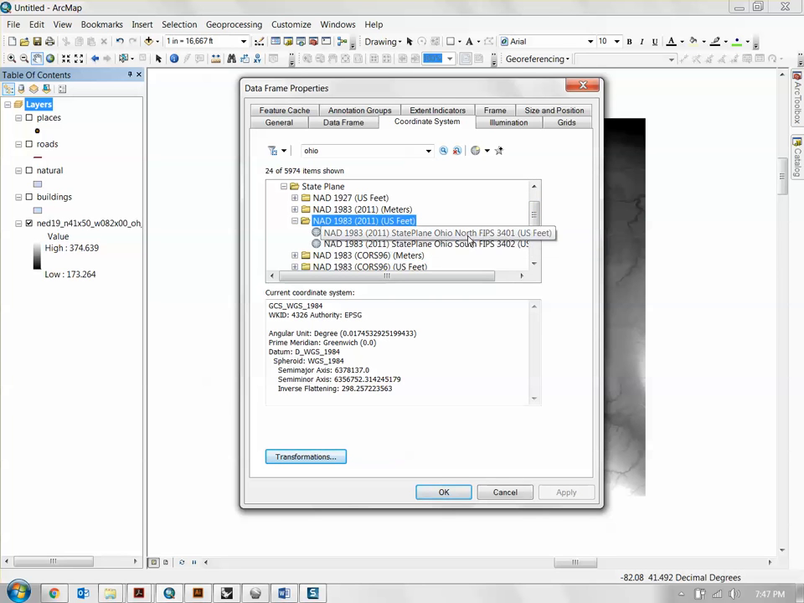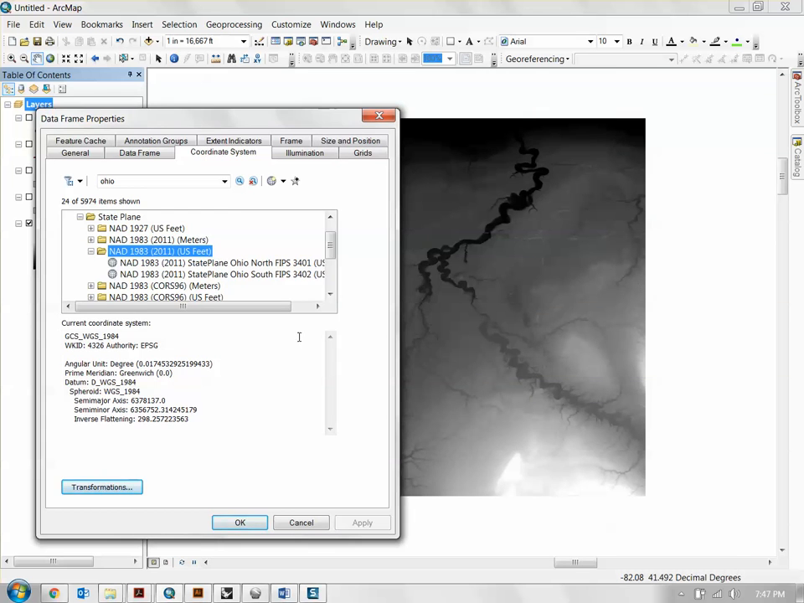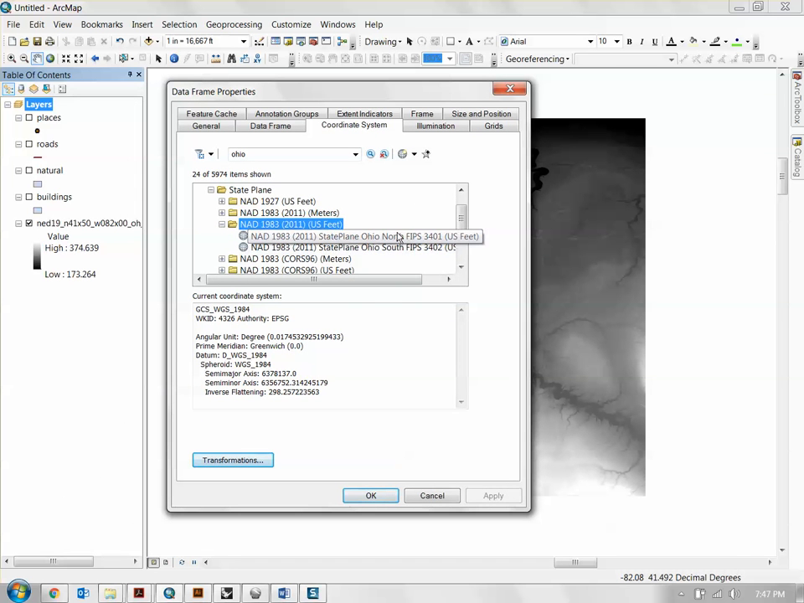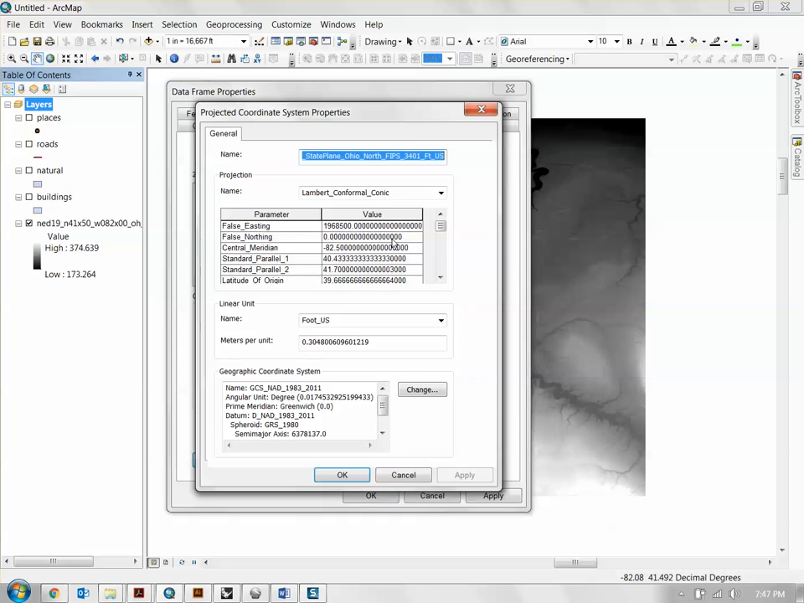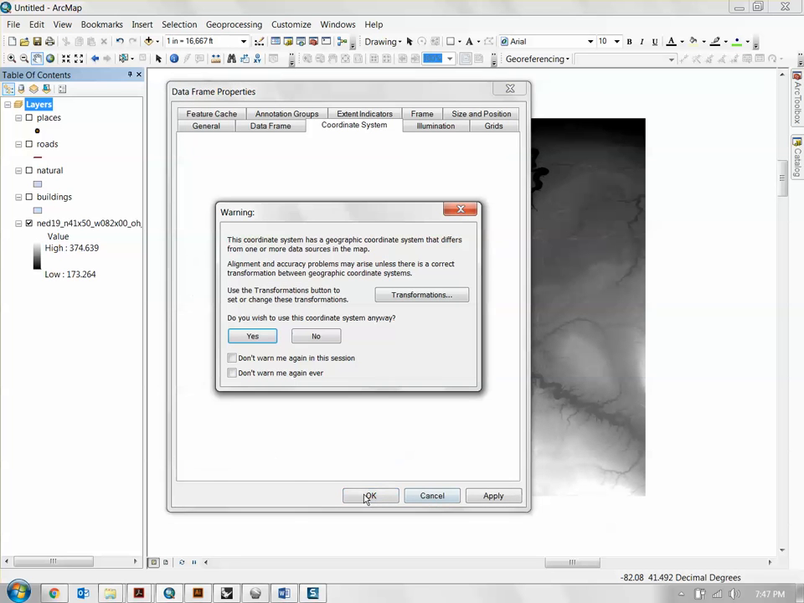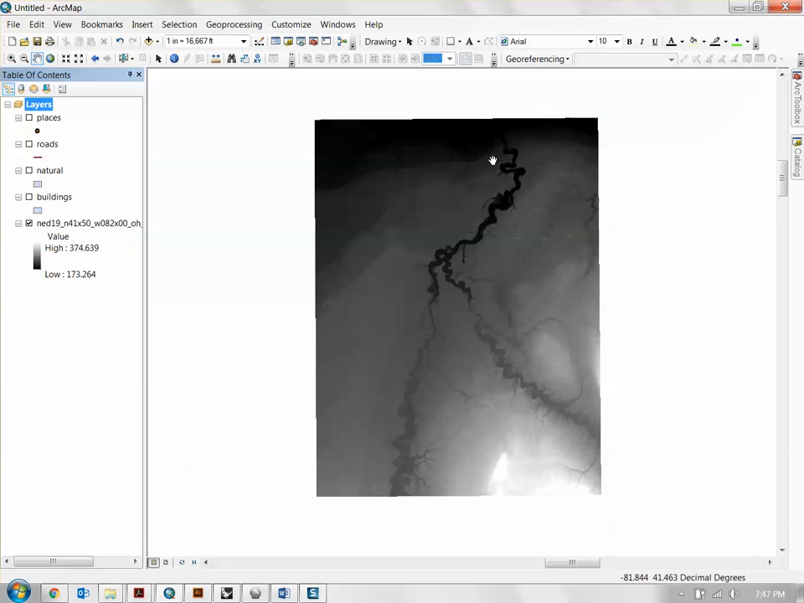And then you might have some options of which part of the state you want to use. In this case, I know that my map here is part of the north portion of Ohio, so I'm going to click on the Ohio State Plane North option, double click on that, click OK, click yes, and you'll see that the map now distorts. This is now represented accurately as it relates to the curvature of the Earth.